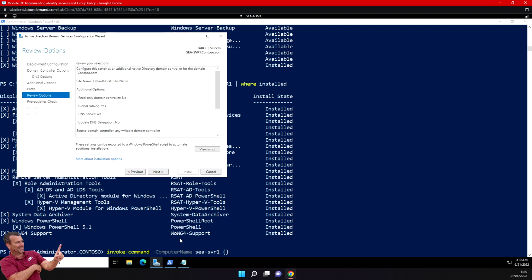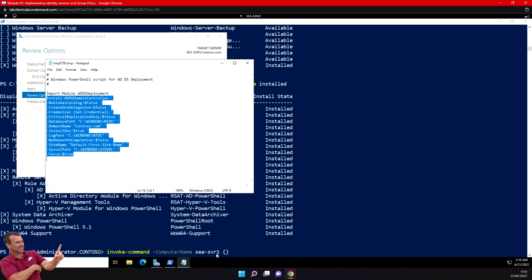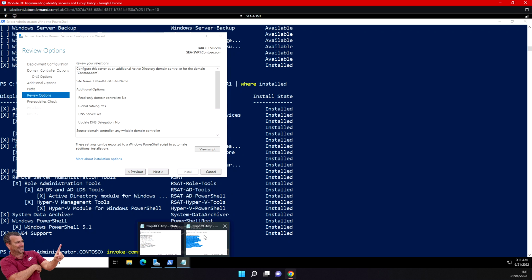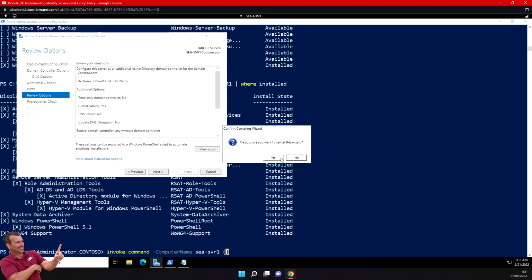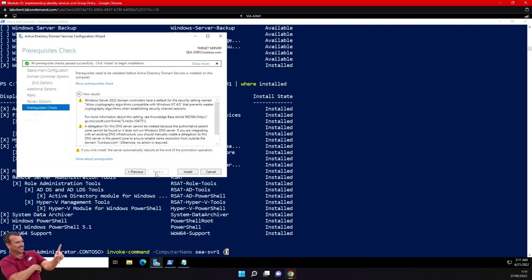So if I show you, if I view my script, I can take this line, copy it, and put it inside it. If you do that, it can install my domain controller with the same line that I have here. Okay, so this is possible. In my case, I will directly do next here, and I will promote this server as a new domain controller. So I will do it graphically, but you can do it with PowerShell.